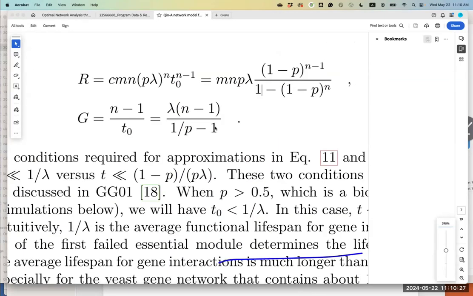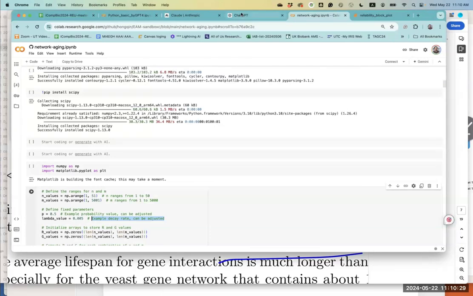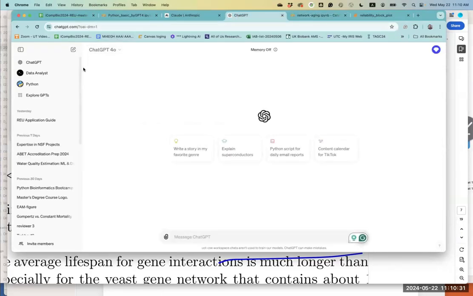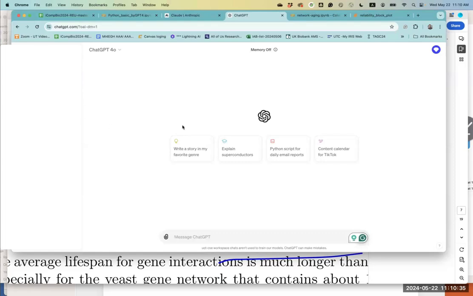Okay, so is ChatGPT back? Oh, it's back. Okay, so now I can actually show you how I did it. It's right here.